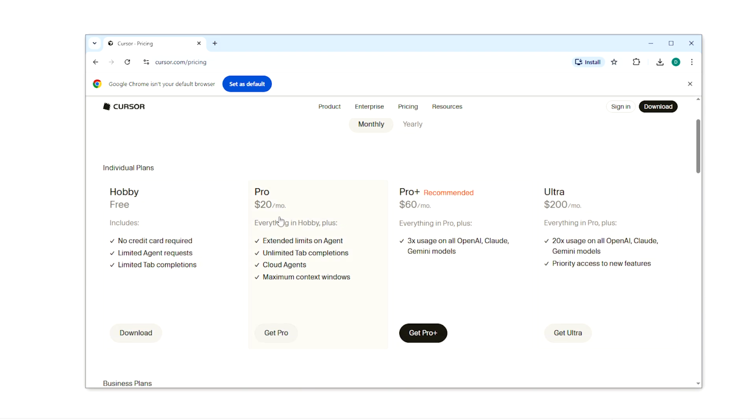Cursor pricing is like this. For hobbyist it is free, for pro it is $20 per month, and for pro plus $60 per month, and for ultra, 20x usage on all OpenAI, Claude, Gemini models and priority access to new features.